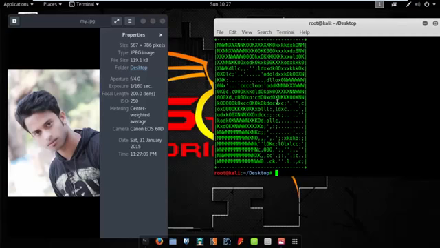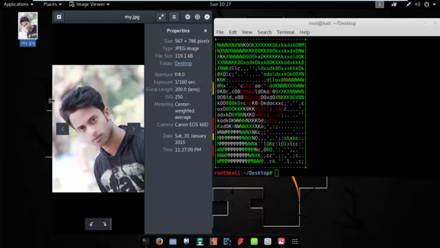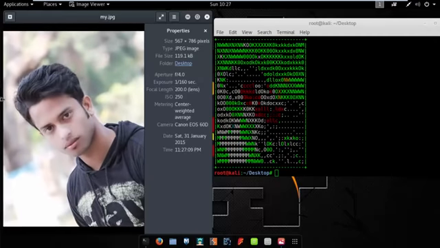now let's make this ASCII art in color. Type this command: jp2a --border --colors, then your image name, then hit enter. Here, you can convert any photos to your ASCII art with this jp2a.